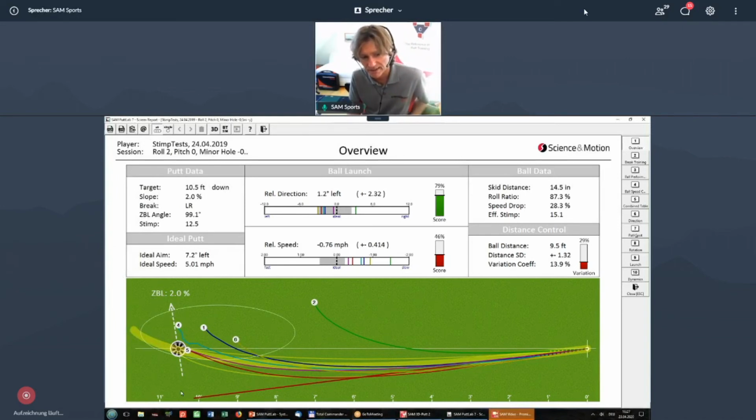The zero break line is slightly 99 degrees, slightly pointing downwards relative to your putt. So this would be the zero break line with an active slope of 2% also, Stimp 12.5.